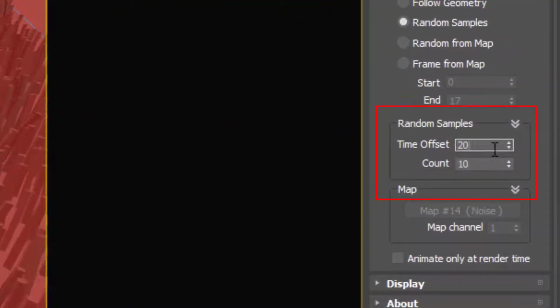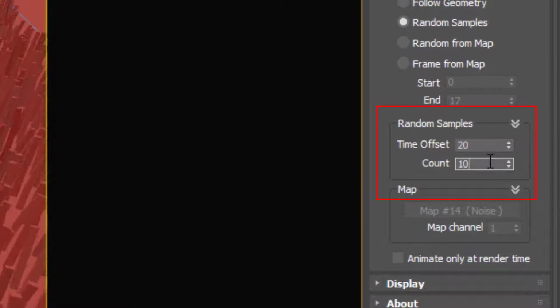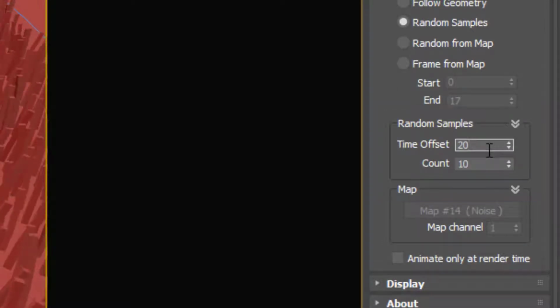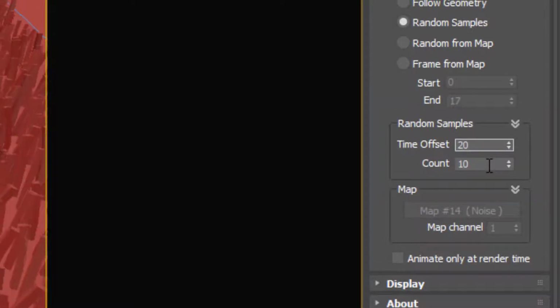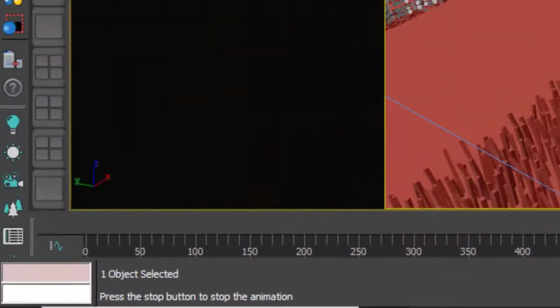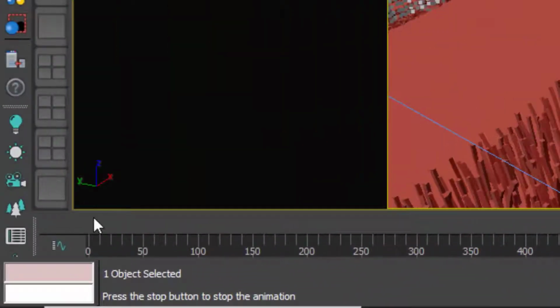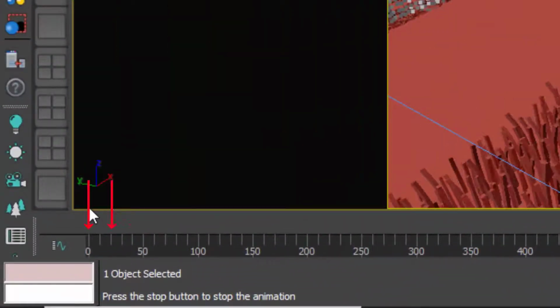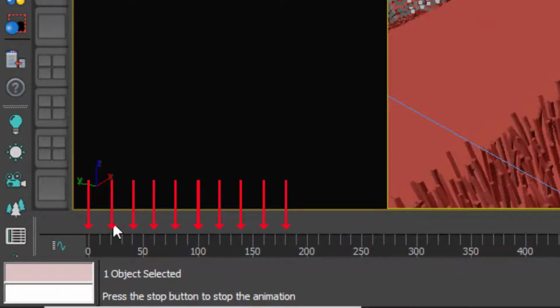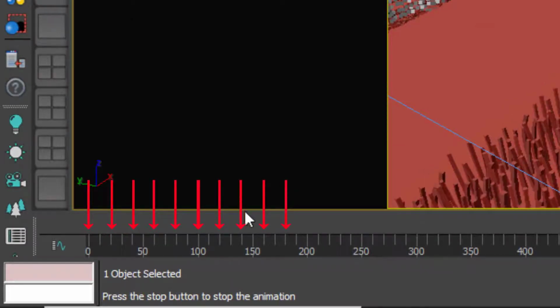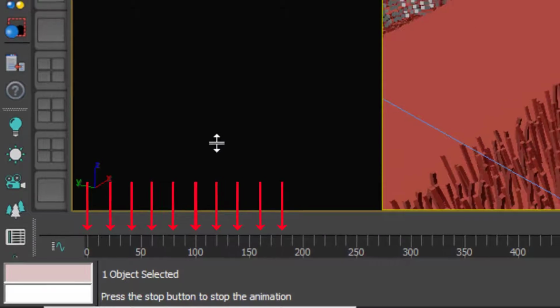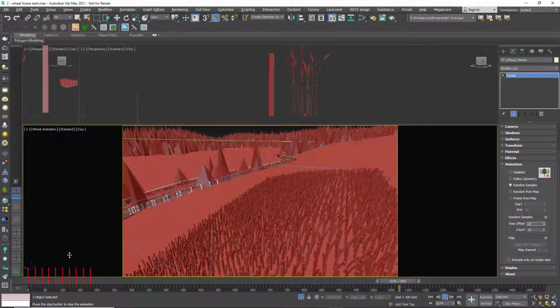You'll notice when you activate random samples mode that the time offset and count parameters become available. These are used to control the number of sample points and the distance between them along the timeline. To create these points, the count parameter defines the total number of samples, and the time offset determines the number of frames between them, starting at frame 0. For example, with these settings, we're creating 10 samples that start from frame 0, 20, 40, 60, and so on.